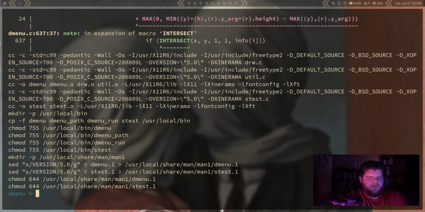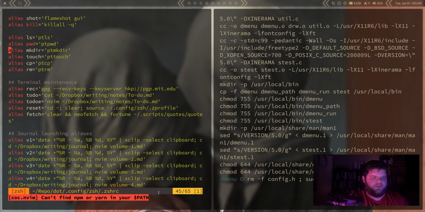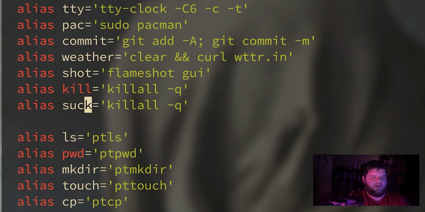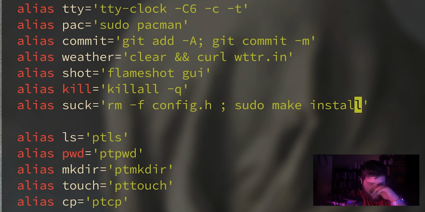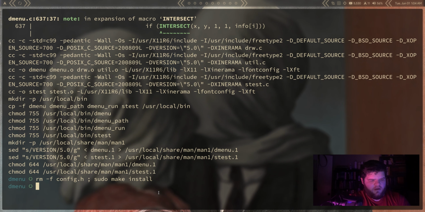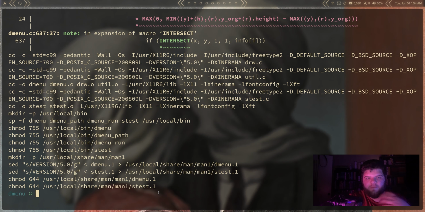But if I want to make any modifications, I'm going to have to remove that in order to do it. So what I recommend doing is I'm just going to type in rm -f config.h, and then I'm going to type in sudo make install. And what I want to do is copy that, open up another terminal real quick here, and go into my config for Zsh. I just want to make an alias to make that a little bit easier. So we'll make the alias like suck, and then we'll just copy that in. rm -f config.h and then sudo make install. And then if we quit and reload Zsh or something, every time we run suck, it's going to remove that config.h and build the app for us.